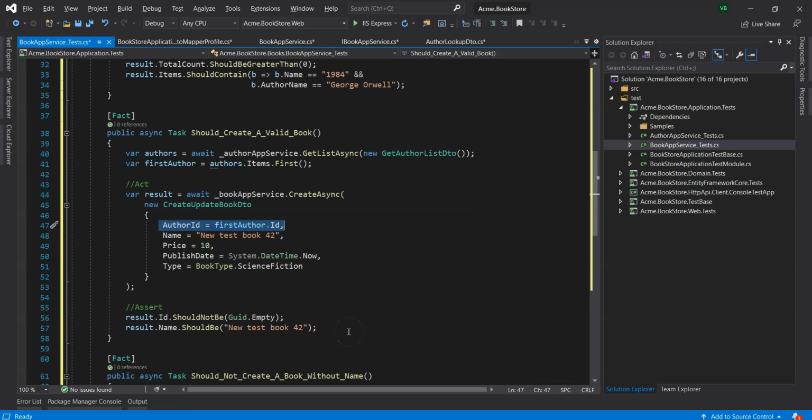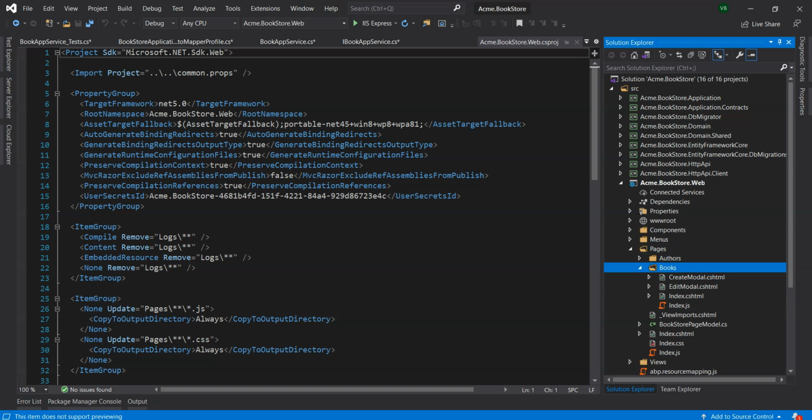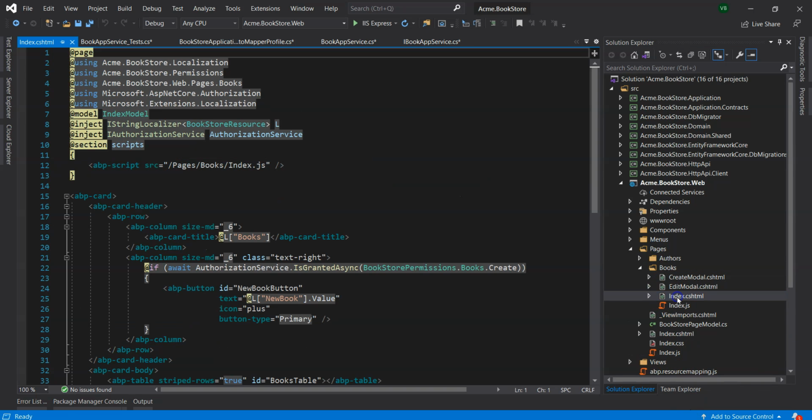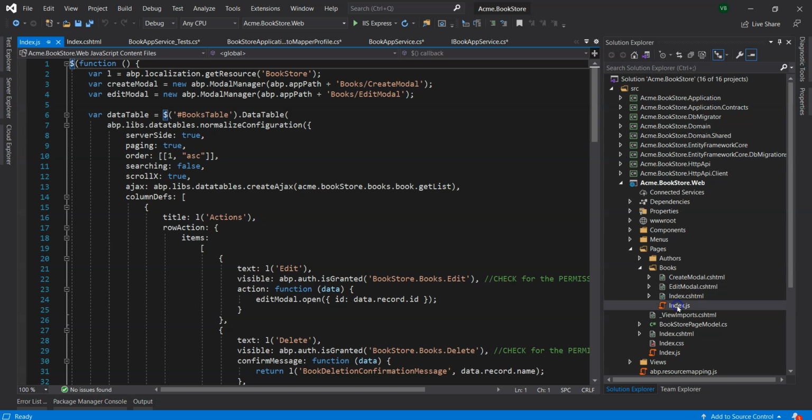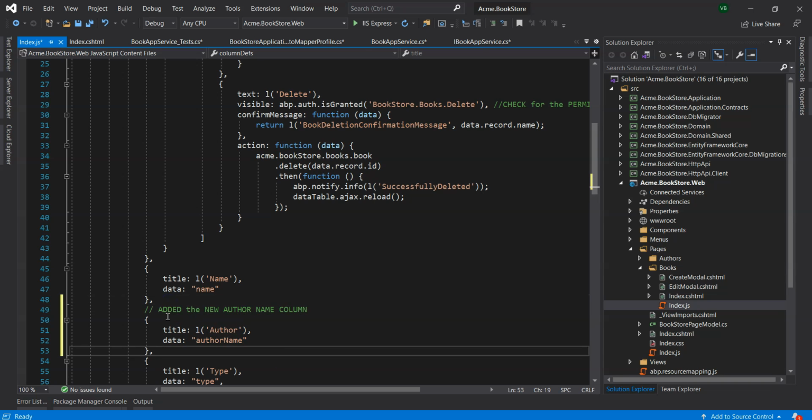The book list page changes are trivial. We'll open up the Pages/Books/Index.js in the Acme.BookStore.Web project and add the following column definitions between the name and type columns. Let's run the application. We should be able to see the author column on the table.